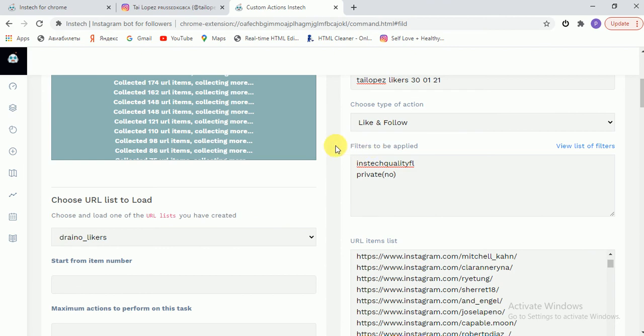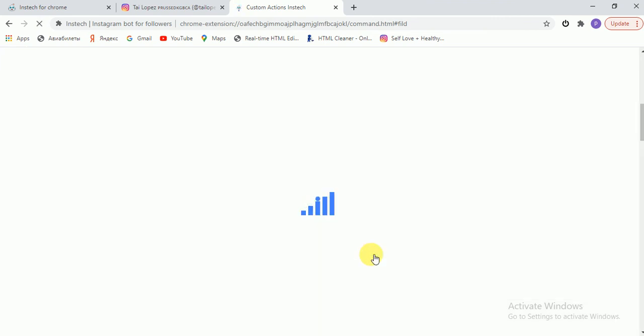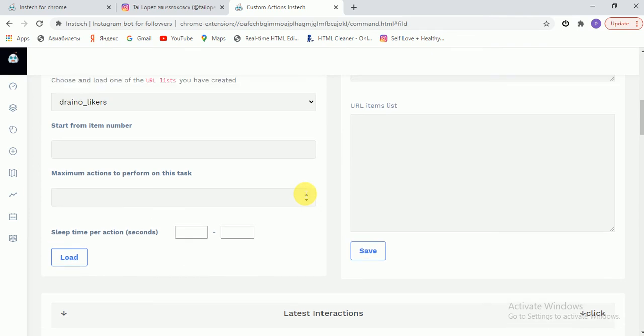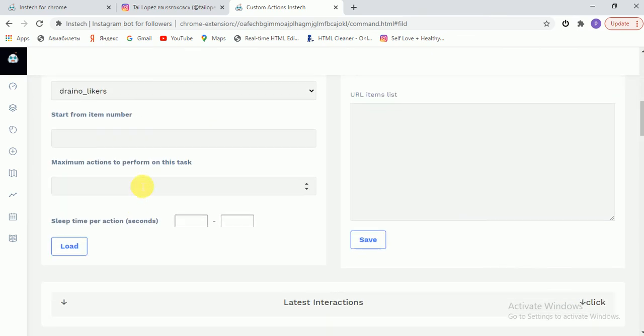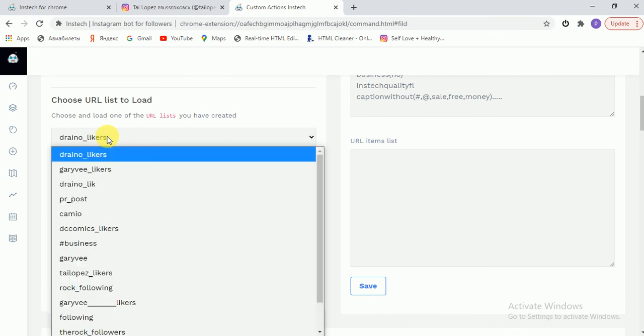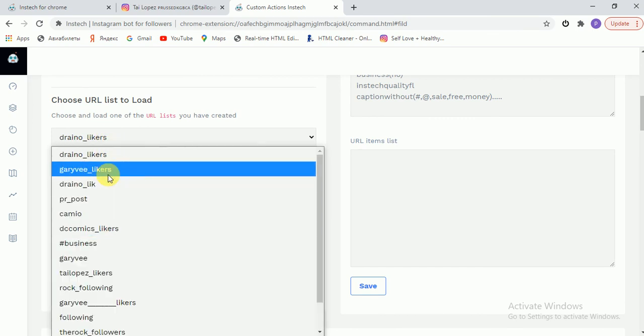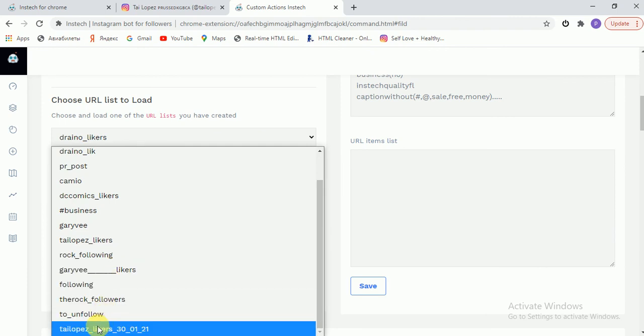So this is how it basically operates. Then after you finish all this, you can click save. And basically that's it, you're done. You saved the URL list. Now you can find it in this section, choose URL list to load. So here there were some pre-created URL lists. You can get it here, Tai Lopez Likers, and with the dates.